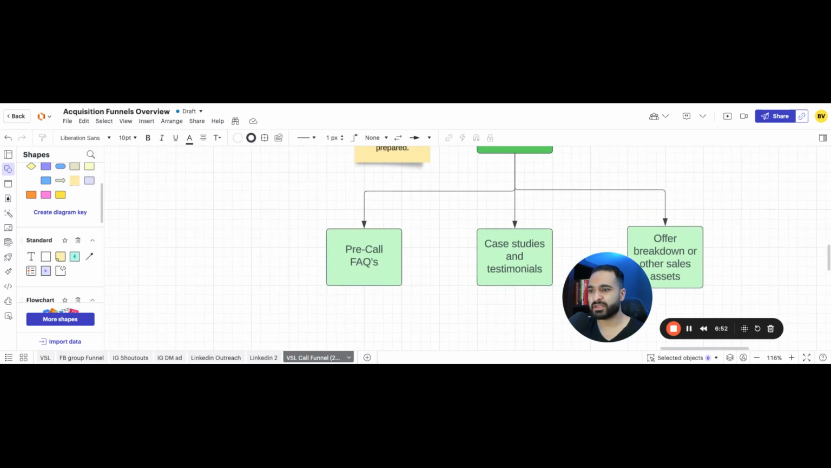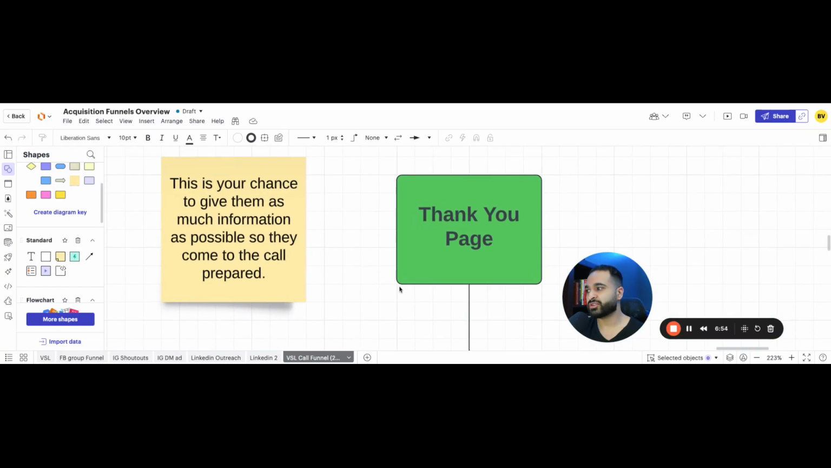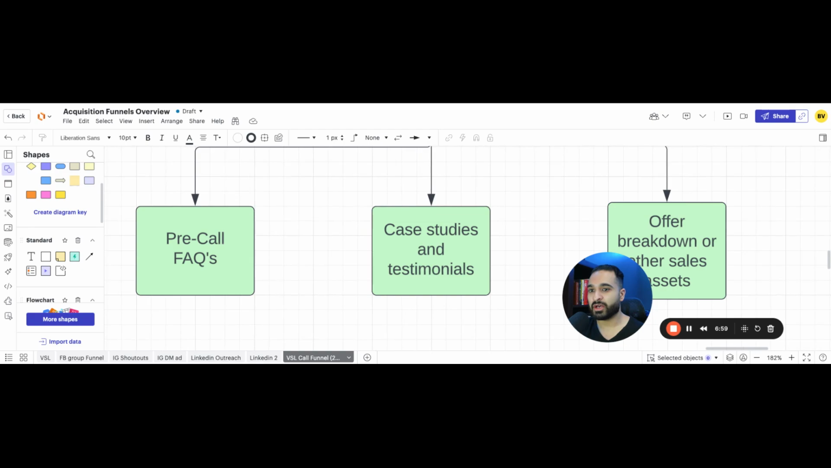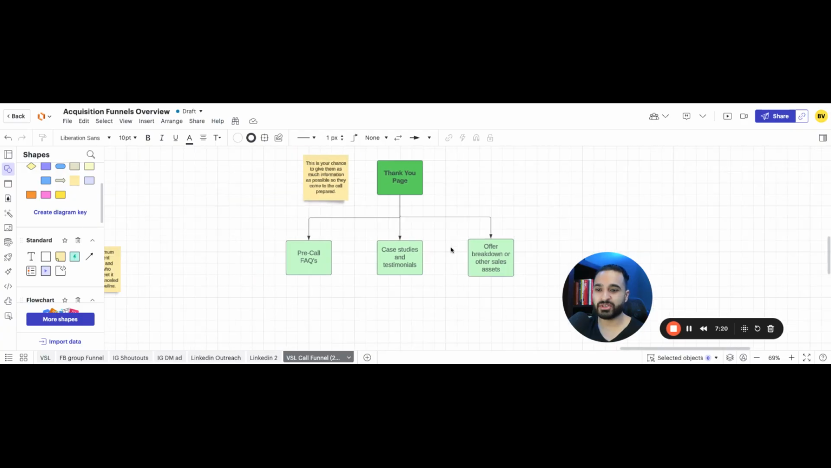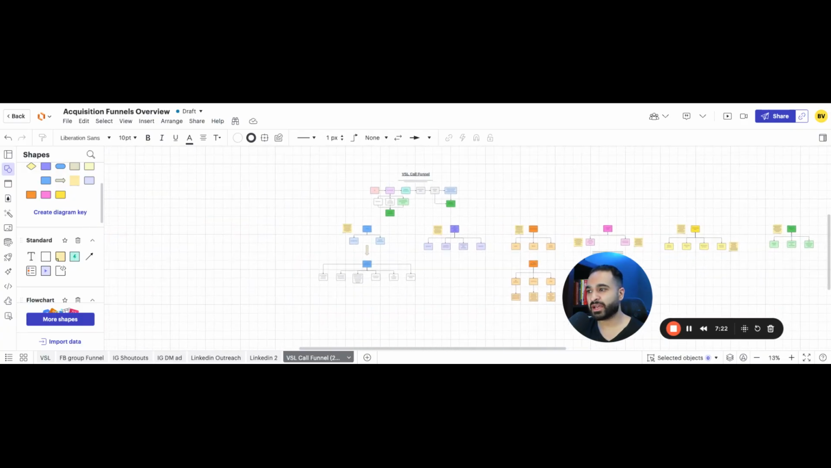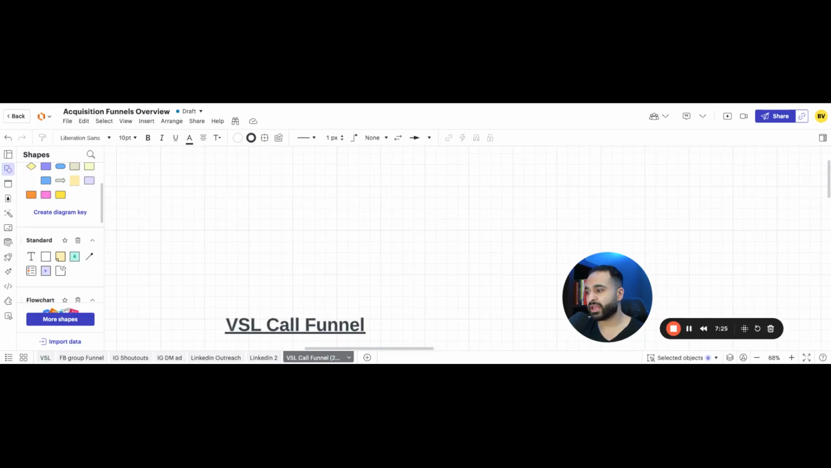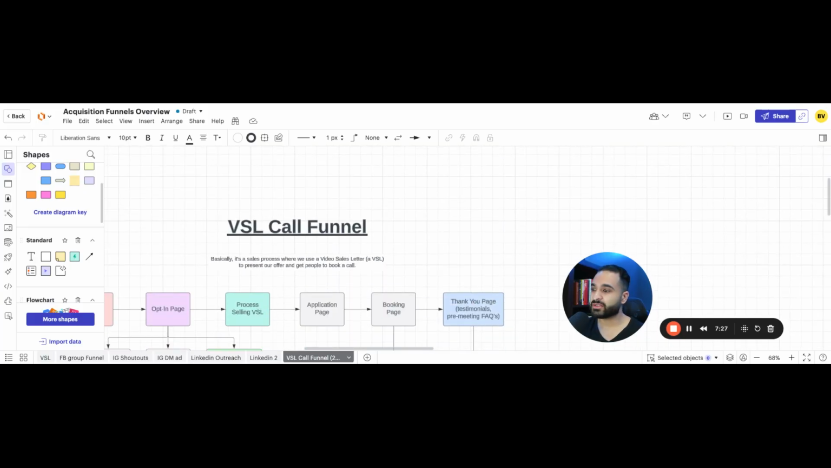And the last but not least is the thank you page, right? This is basically your chance to give them as much information as possible prior to the sales call. Again, ideally, you want to have your setters manually send this stuff out also, but also have this on the thank you page. Pre-call FAQs, basically objections your closers get on a regular basis, case studies and testimonials, letting the prospect know what we do works repeatedly, and then offer breakdown or other sales assets, whatever you have to nurture these prospects. And that's basically how a VSL call funnel works and how to get it the most effective as possible.